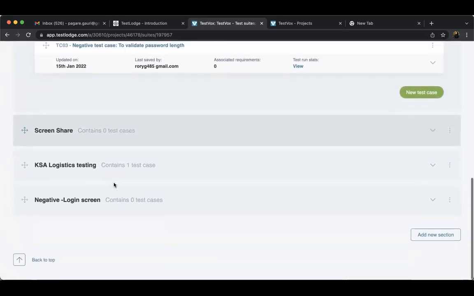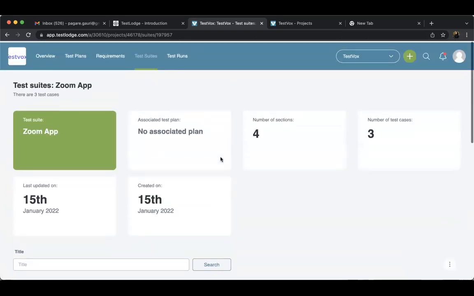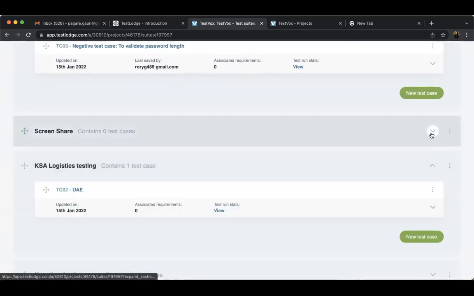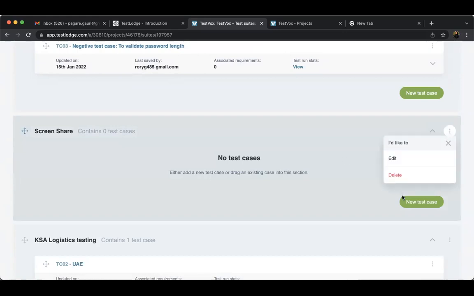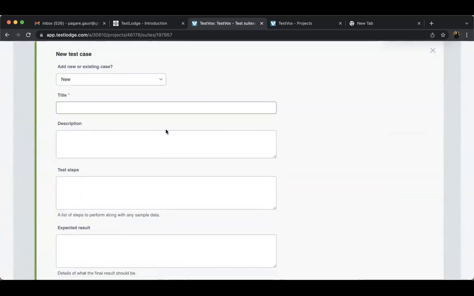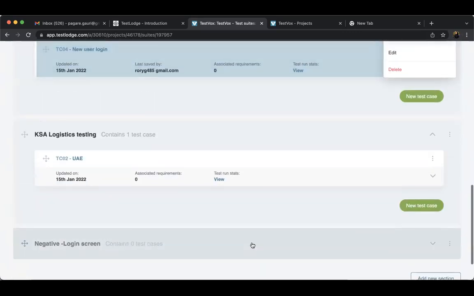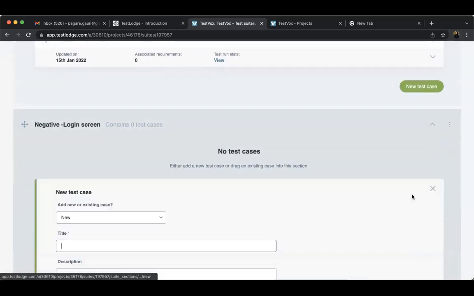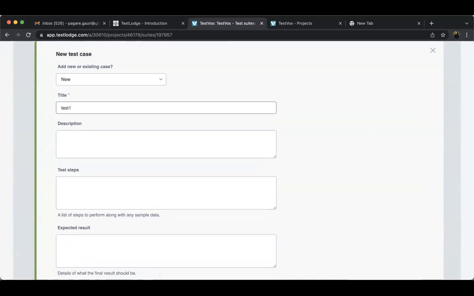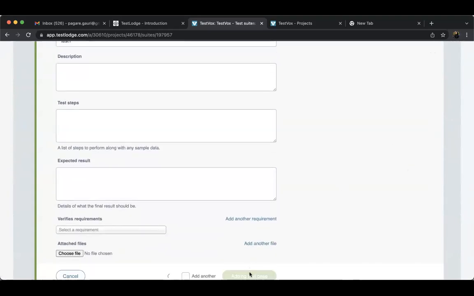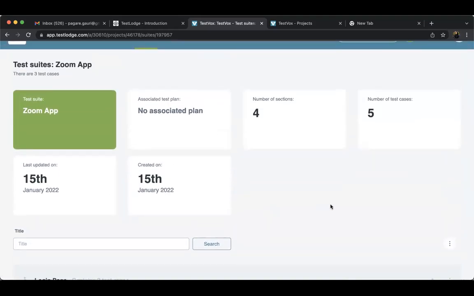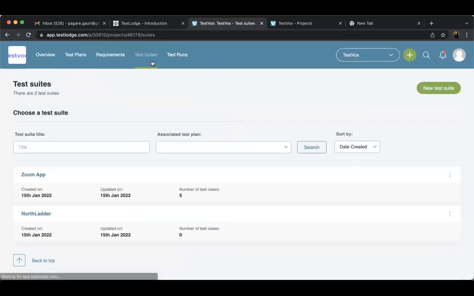Okay, so for Zoom, we have created these sections, and we have added some cases into them. I'll just add some random basic cases, so that adding them to the test run will be easy for me. Just as an example, I'm creating these cases for adding into the test run. Now your cases are created in the test suites.